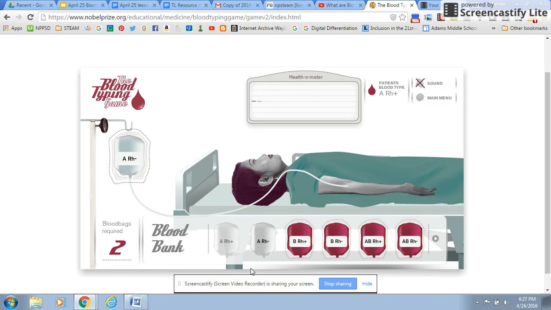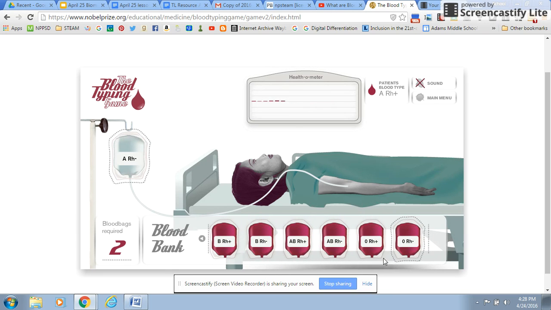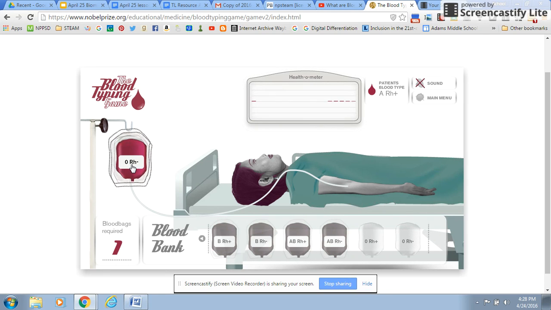That works, okay? I can't do any of the B's. I have to skip over the B's. I have to skip over the AB's. But I could do an O positive, because O can go with anyone, and then O negative, remember, O negative can go with any blood type.